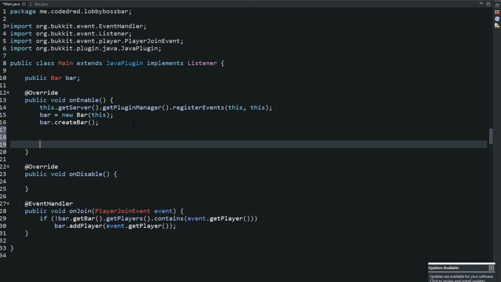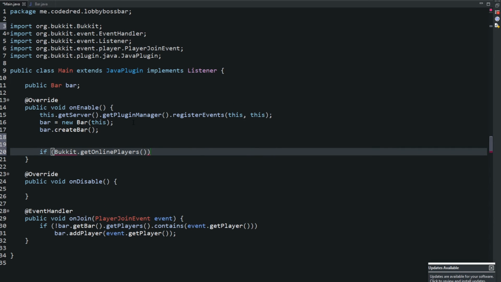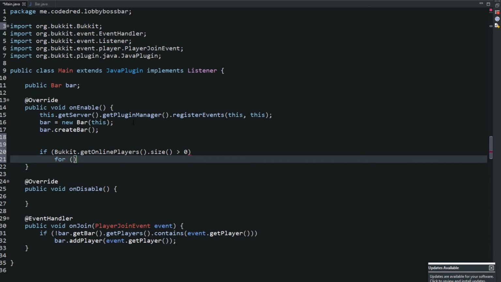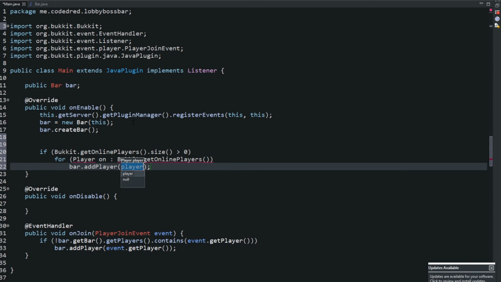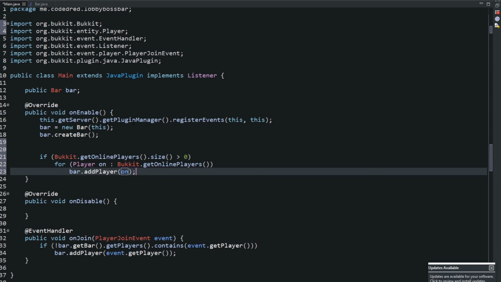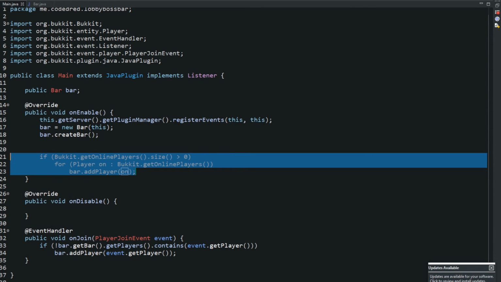If you want to add in the following code, this code would make it so when you do /reload, the bar will not break. So we'll say if Bukkit.getOnlinePlayers().size() is greater than 0, then we say for each player online in Bukkit.getOnlinePlayers(), bar.addPlayer, and then import all that. So this code right here will make it so when you do /reload, the bar will not break and you'll play with the rejoin. So if anyone's online while the server is reloading, then they'll just be added back to that bar and everything will be fine.